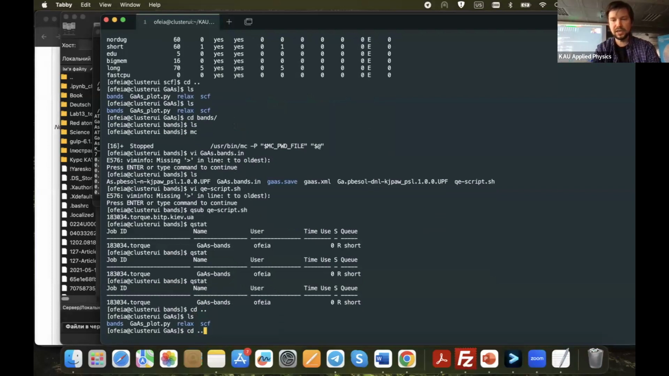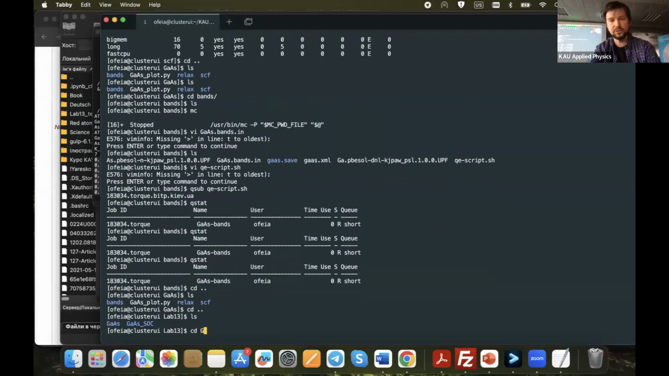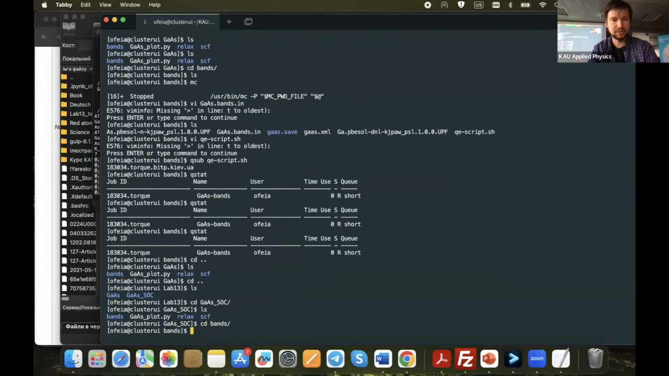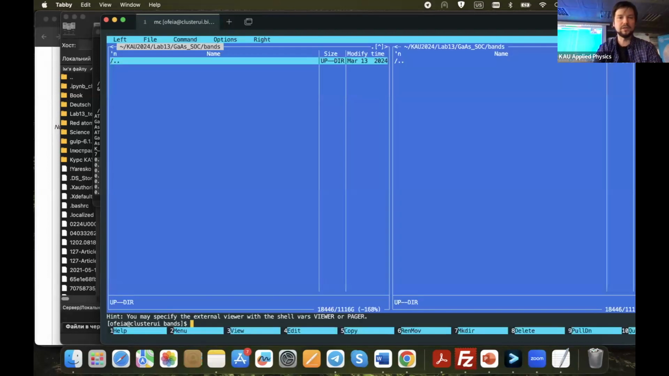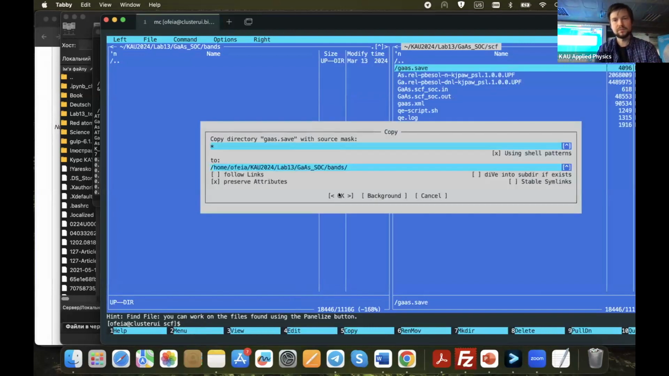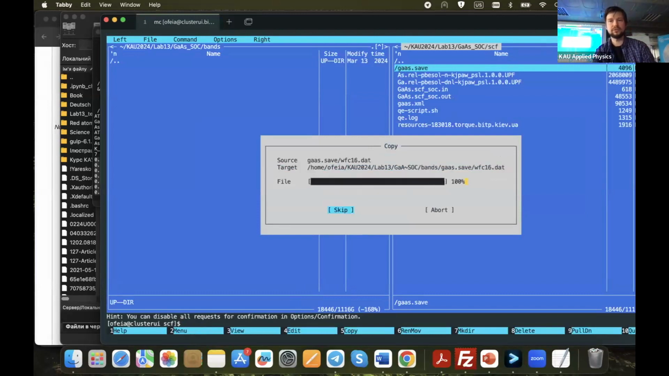And absolutely the same I had to do for spin-orbit coupling. I just submitted the calculation. I mean, absolutely the same procedure, that you should copy into the bands folder. You should copy from SCF, this SCF save folder.